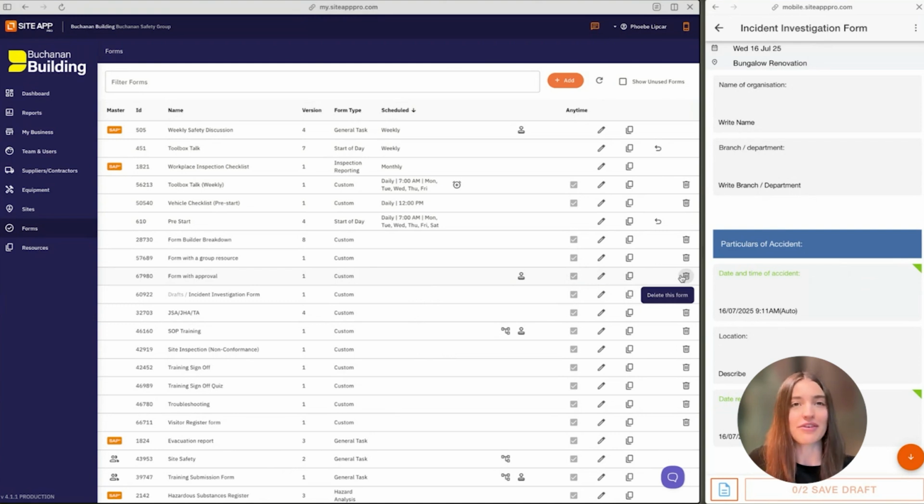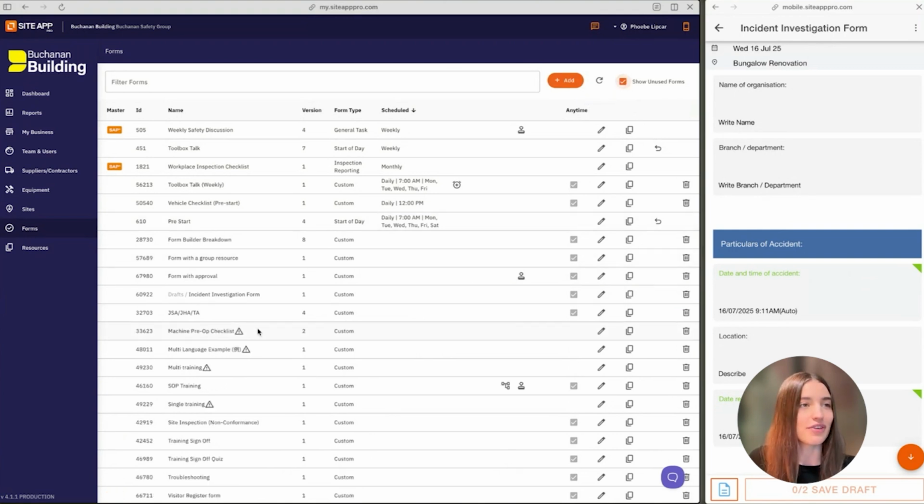So just bear that in mind. Otherwise, if you turn any of your forms off, you will be able to still view them by clicking Show Unused Forms here. And we can see a few forms with the exclamation mark next to them, and that means that they have been turned off.